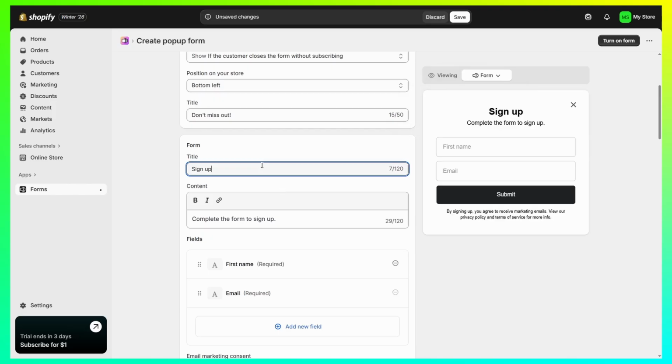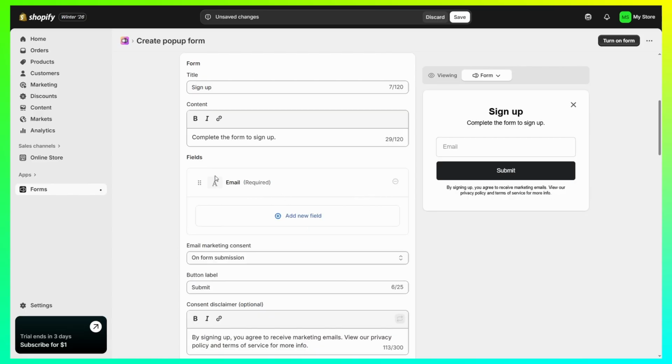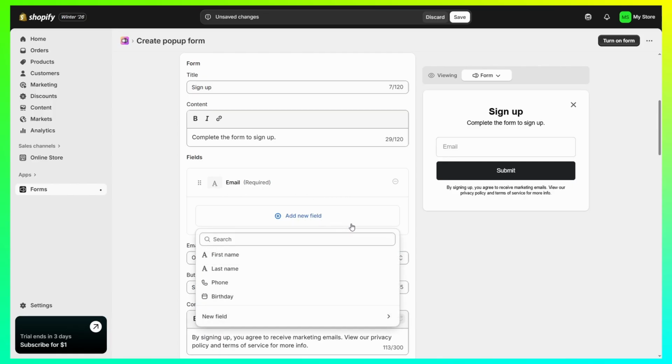The form itself is going to say sign up, complete the form to sign up, and obviously feel free to adjust every single thing that it says in here, including the text down below. Next up, we want to go to fields. You can leave the first name if you require it, but I'm going to remove it and keep it as email only. If you want to add a new field, just click on that, and you should be able to find plenty of fields here, or just create a new one.